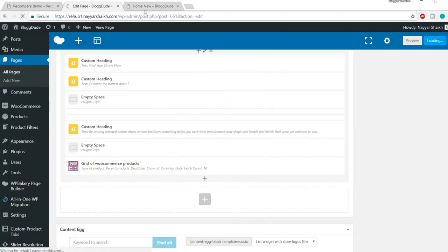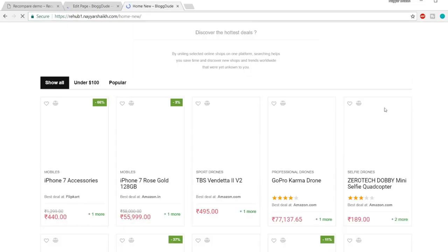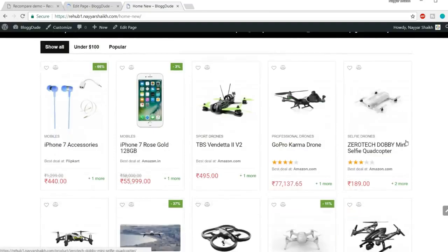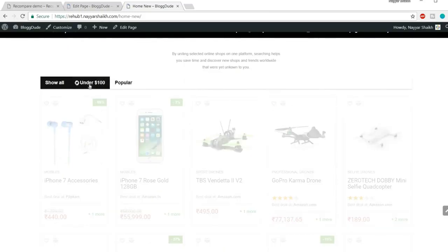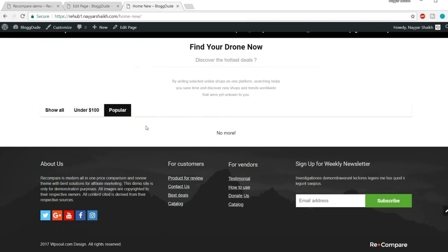So click on update, come back to this page, let's refresh it. Okay, so we have the thing over here. We have 3 different tabs. When we click on this under 100, we don't have any product under $100, so that's why we are not seeing anything. Now let's click on popular.